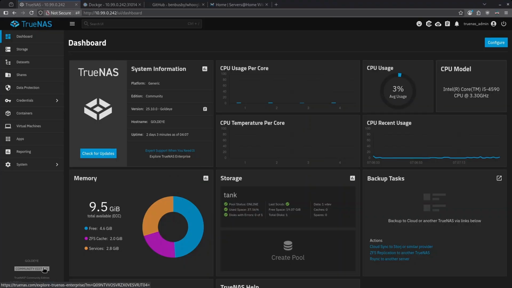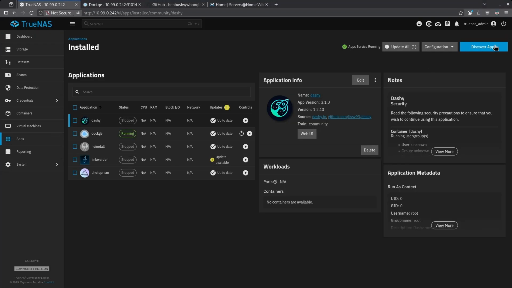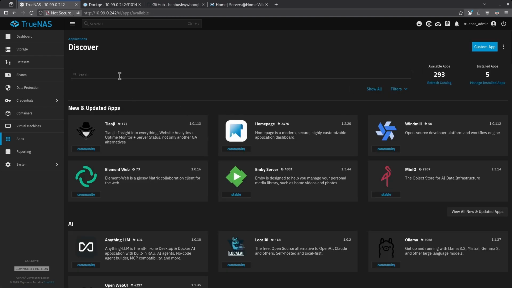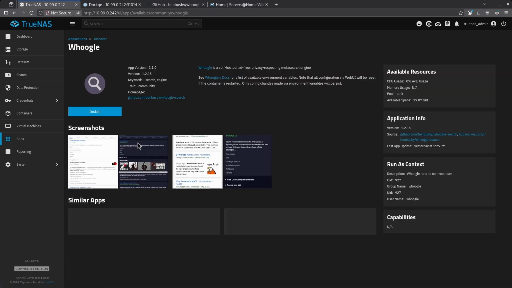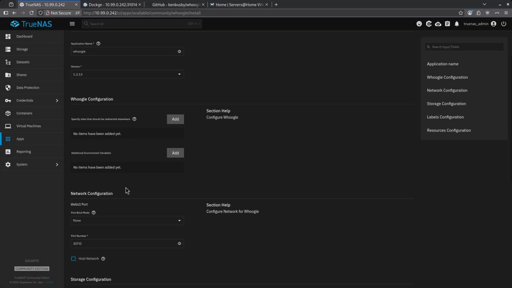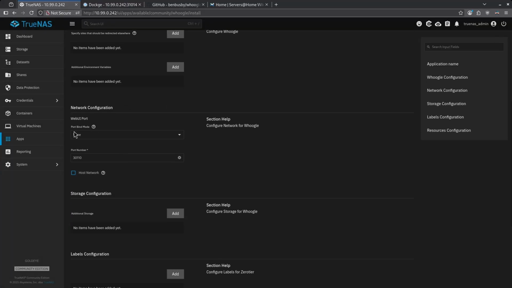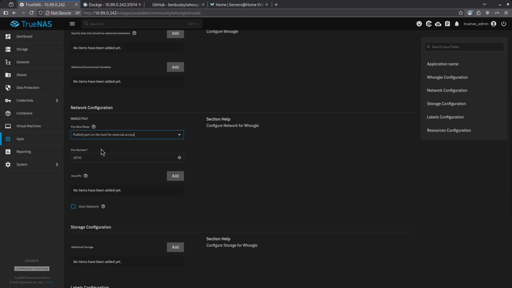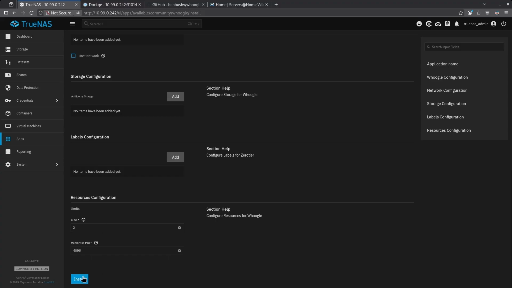Installing Whoogle is super simple because it does not require any data sets at all. We can jump right to our Apps tab. In the top right, click Discover Apps and type in Whoogle. Click the result and click the blue install button. The only thing we need to change here is the network configuration where it says Web UI port. In the port bind mode, click the drop down arrow and click publish port on the host for external access. Now scroll all the way to the bottom and hit install.